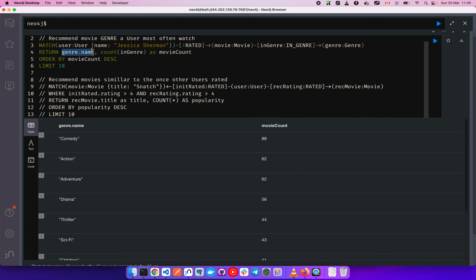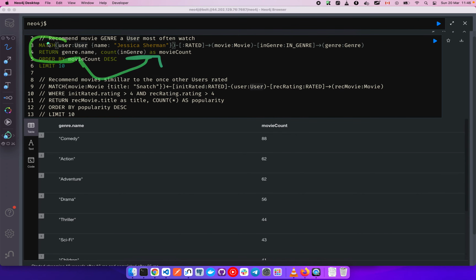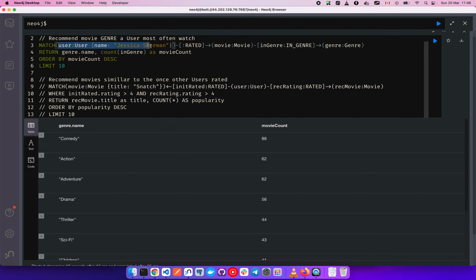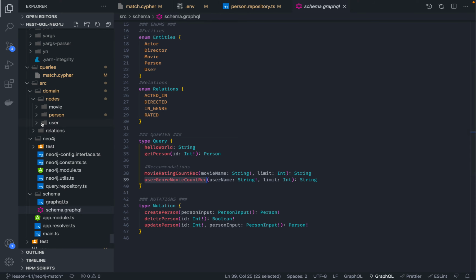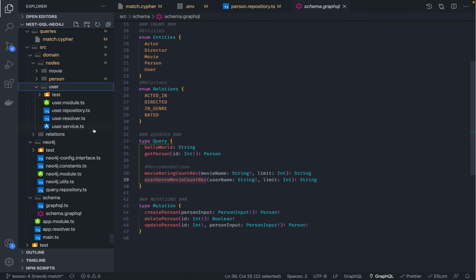We are finding the genre and count of the movies, as you can see here, and we are starting with the user. So I prefer to name them from where we start. So we are starting from user, then we are moving to movie and genre. And here we're making recommendations based on user, genre, and the movie count. So that's how I named the function. And I'm gonna write these queries from the root node where we're starting, right? So I'm starting from the user and I'm gonna keep this query in the user module. And I've already added this module.